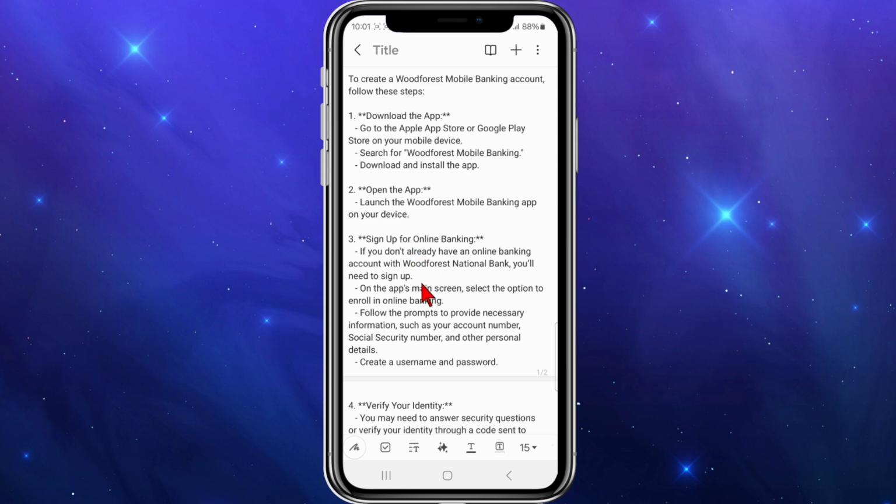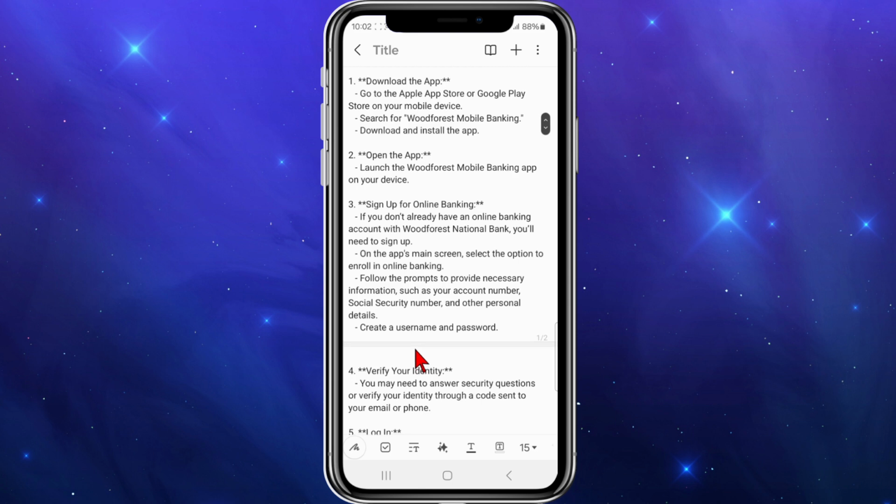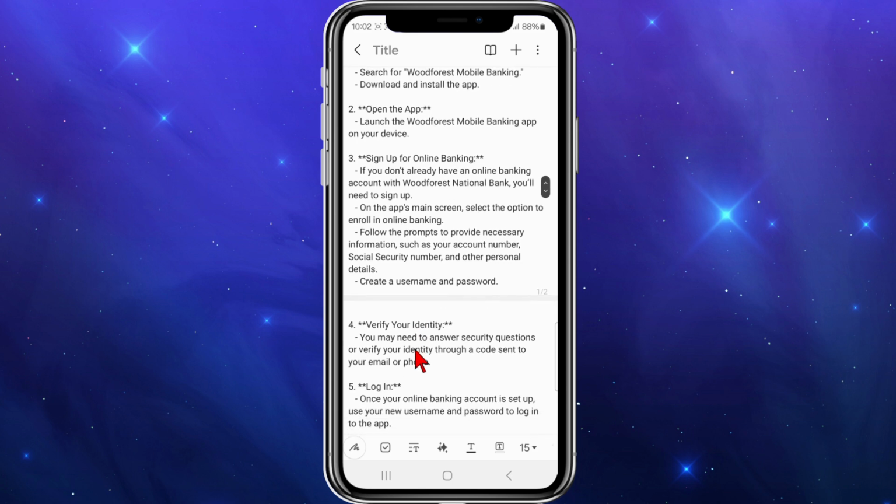And then step 3 is to sign up for online banking. So if you don't already have an online banking account with Woodforest National Bank, you need to sign up to get one. So on the app's main screen, select the option to enroll in the online banking. And then follow the prompts to provide necessary information such as your account number, social security number, and other personal details. Then from there, you need to create a username and password.